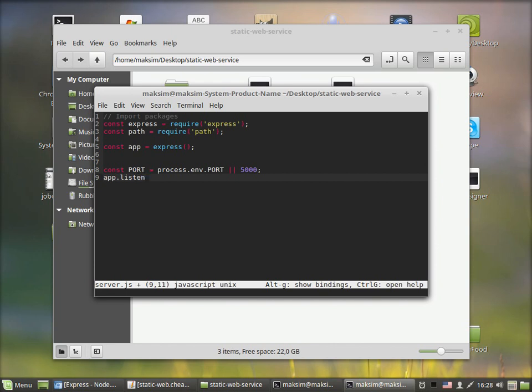Listen is the method that allows you to actually listen to a particular port, and here we will just be listening to the port. And in order to make it a bit clearer which particular port we are listening to, we can use some sort of console log in here.